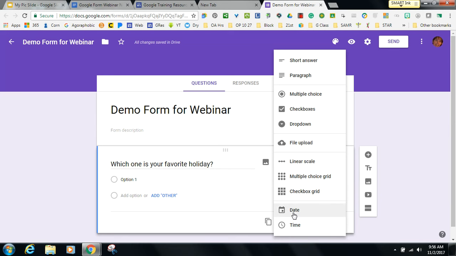The nice thing about that, I'll show you that in a second. The date and the time, if you were collecting responses and you want all the dates to be in the same format, instead of doing a short answer where everybody types it in differently, you have them choose a date. I'll show you that in a minute.